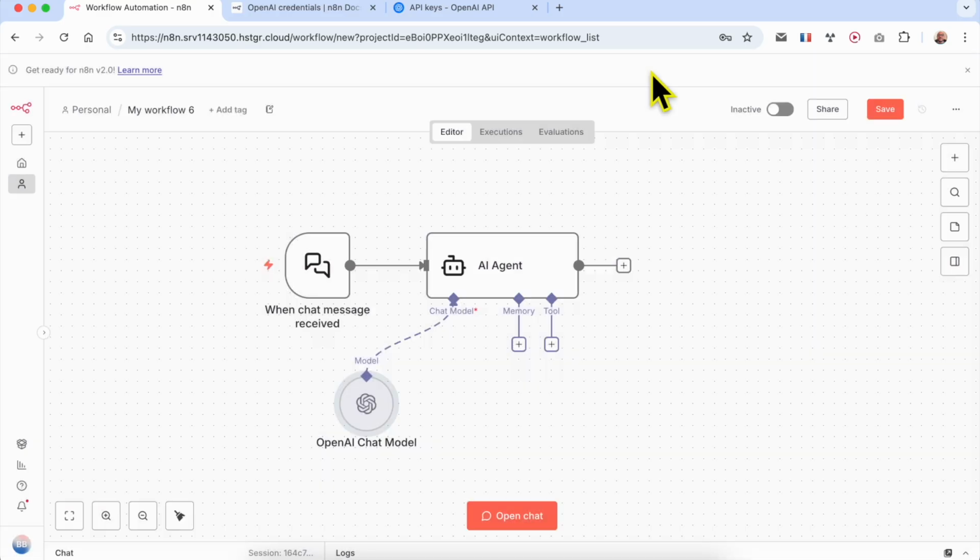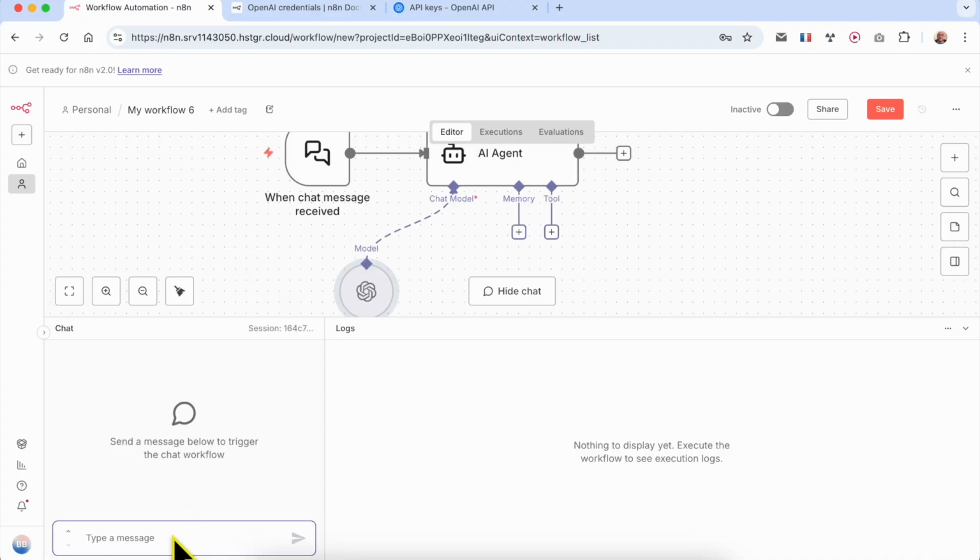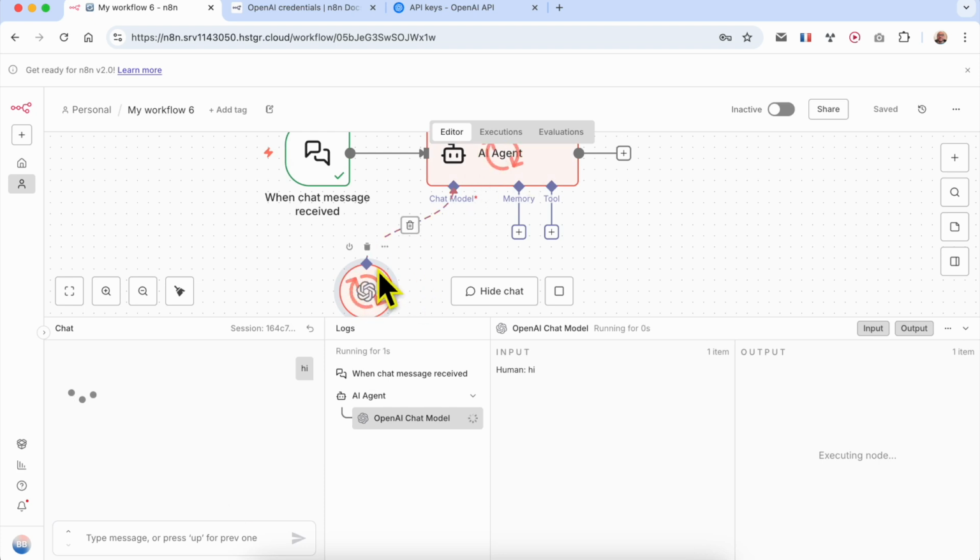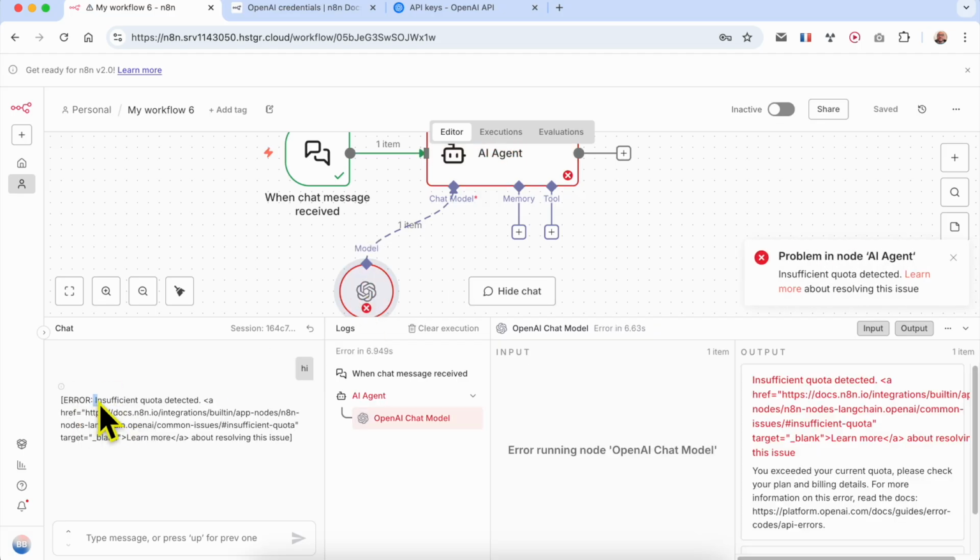After that, close this and click on open chat. Now, if I send hi, the AI agent will use the added chat model to generate a reply. As you see here, insufficient quota detected. Don't worry, this is just for me. I don't have enough quota. In your case, you will see a reply like, hi, how can I help you today?